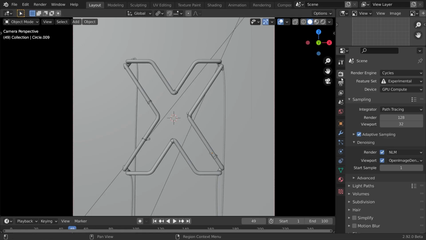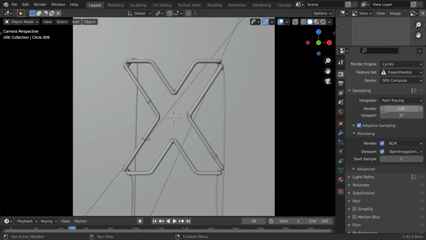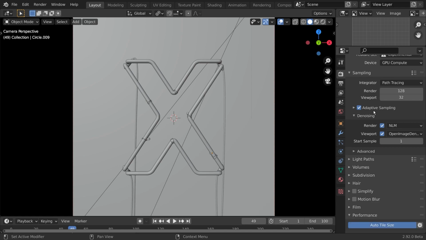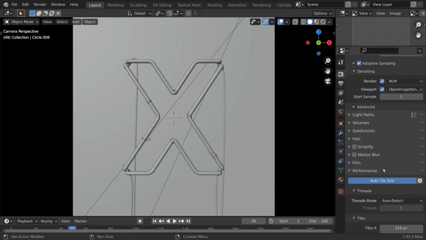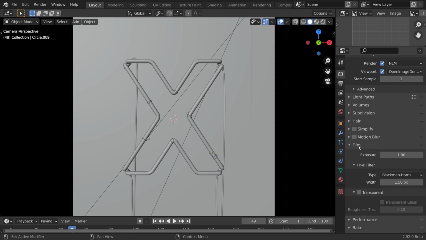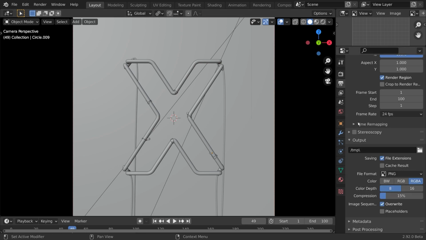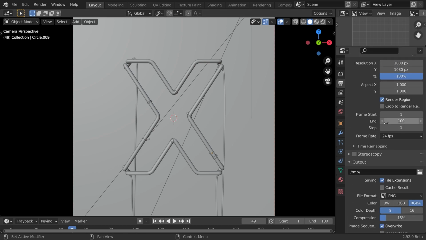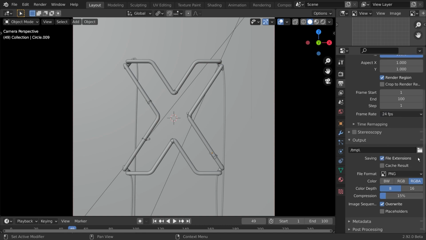And to render this whole animation, go to your render settings and set your final sampling size, adaptive sampling. I think image denoising is very important. And yeah, leave every setting right here the same. And let's change the end frame to 100 in this case, since our animation is 100 frames long. Match the frame rate to your liking and set your output right here.